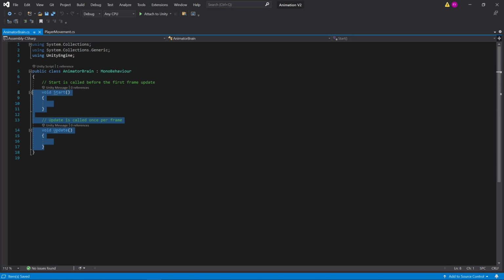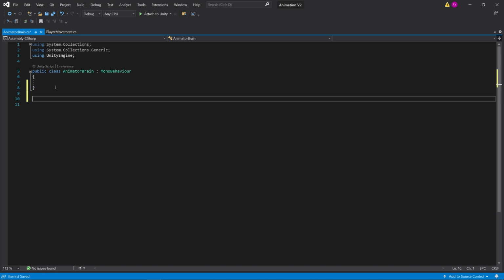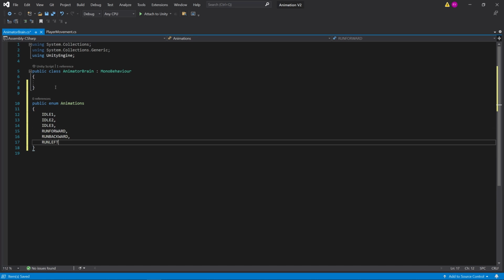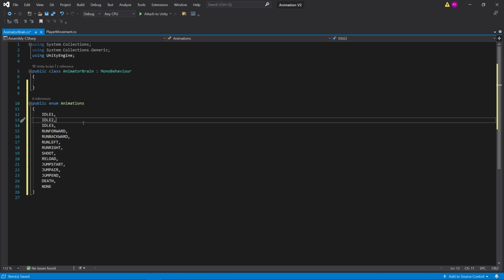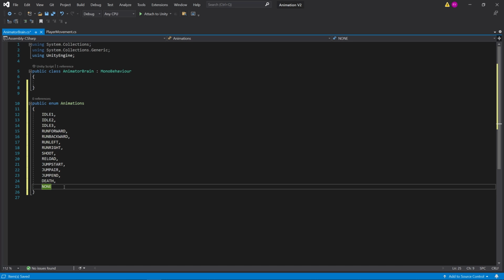So the first thing I'm going to do is delete this and first create an enum, and this enum contains every single animation that we'll ever need. I'm going to do this because if we want to send through an animation to play, instead of sending through a string, I'm going to send through an enum. So it has to be one of these animations that we send through. And at the very end, I'm going to make a none animation over here. This is so that you can send through a null animation and it'll just reset the entire thing.